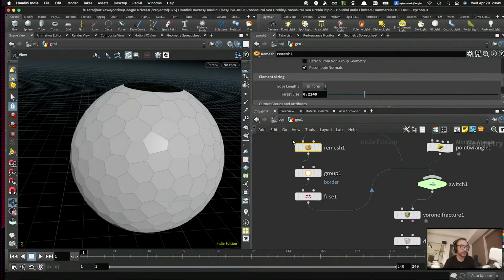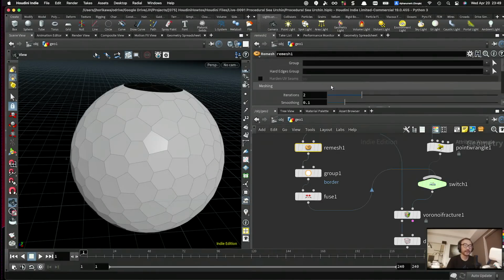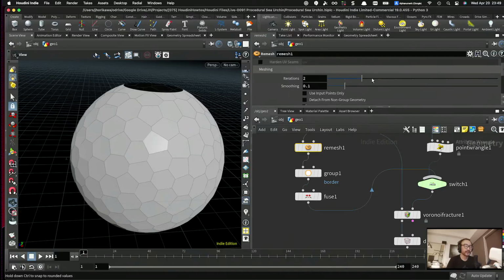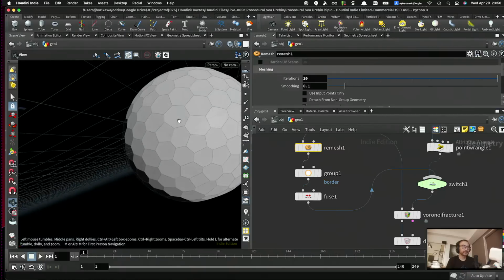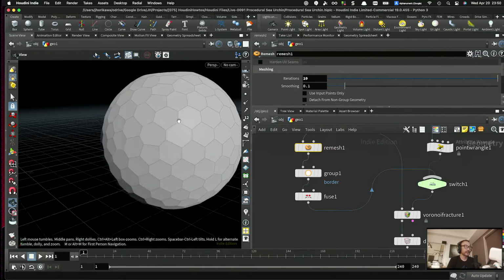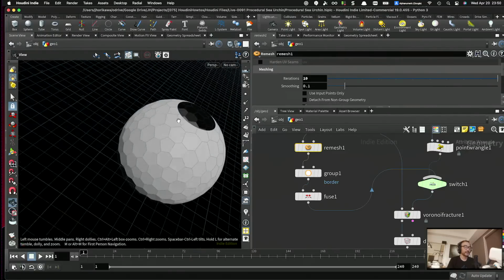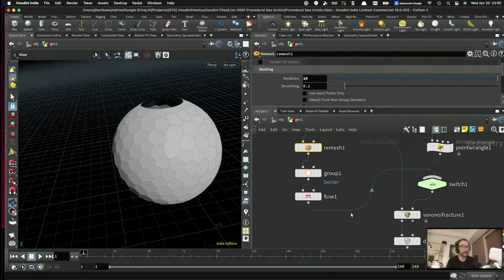Because remesh itself has this smooth iterations right here, which tries to move the points to have a similar distance in between. So as a result, it will give you similar results to centroidal Voronoi tessellations. And by increasing the iterations, you get more of a hexagonal-like shape. Okay, that looks good.